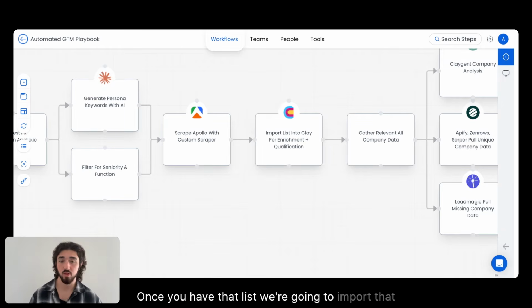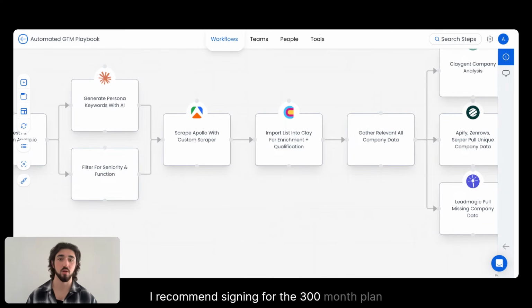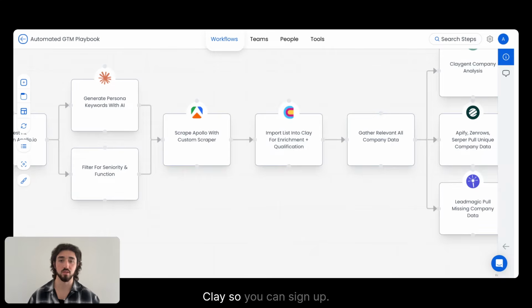Once we have that list, we're going to import that into Clay. So you are going to sign up for Clay. I recommend signing up for the $300 per month plan.